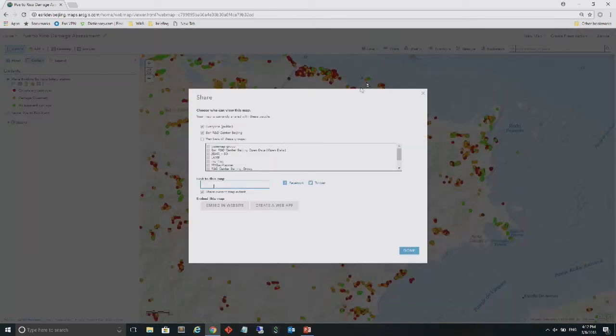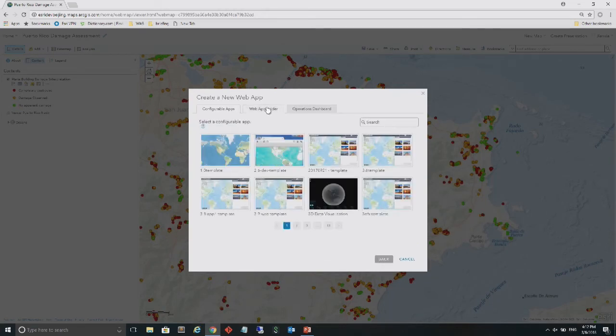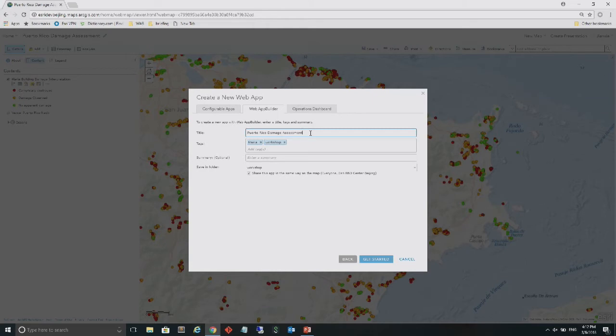So now I'm going to take this map into Web App Builder. Go to share, create a web app, options, Web App Builder. So give a title, Palm Spring, get started.